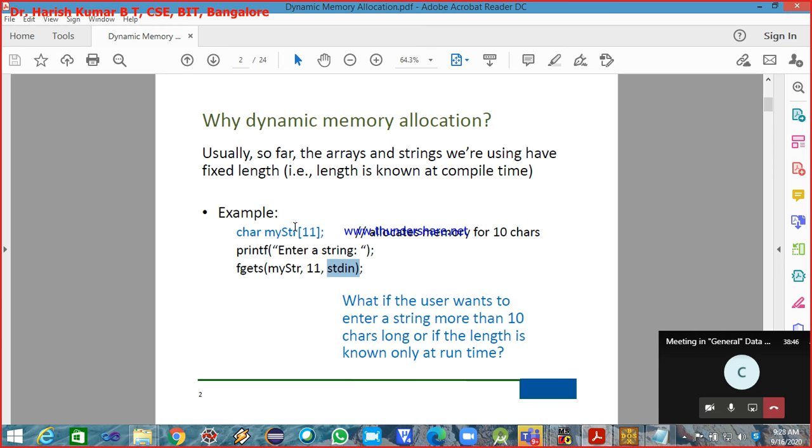So fgets, my string. What is this my string? It's a character array, and this second argument tells how many bytes to read. And to read from where? The keyboard. The moment this statement is executed, it will ask you to enter something from the keyboard. So how many bytes? 11 bytes it will read, and those 11 bytes get stored into this. The maximum you can read is 11 bytes. Here you can write it as 15 or even 20 also.